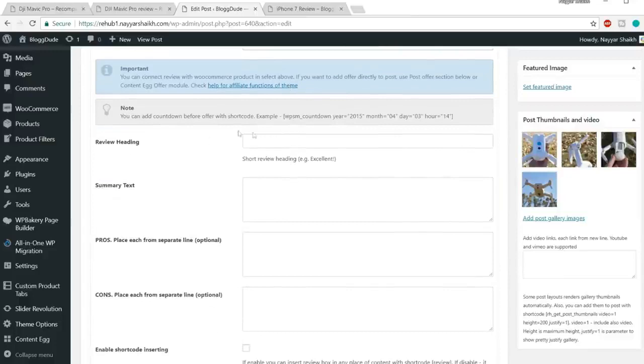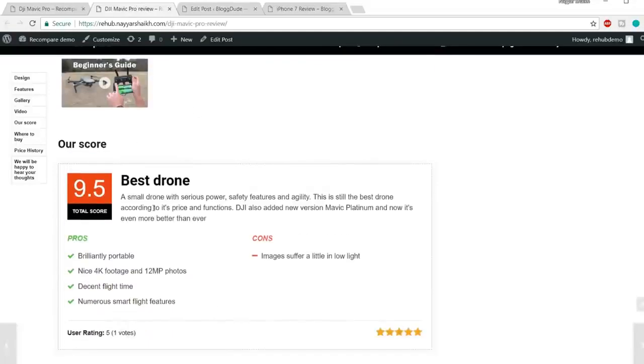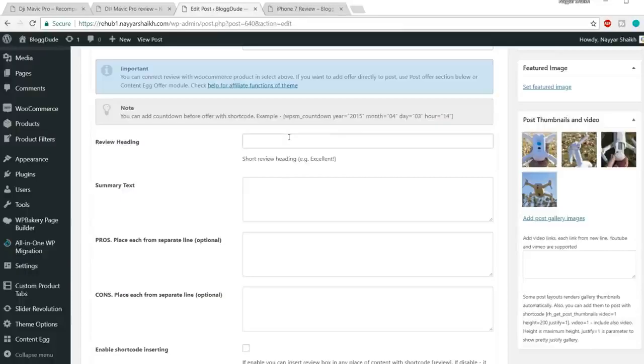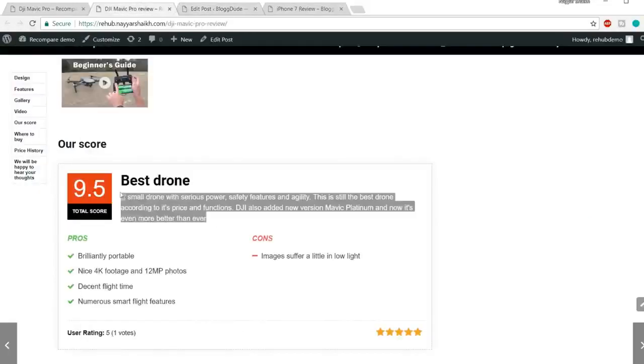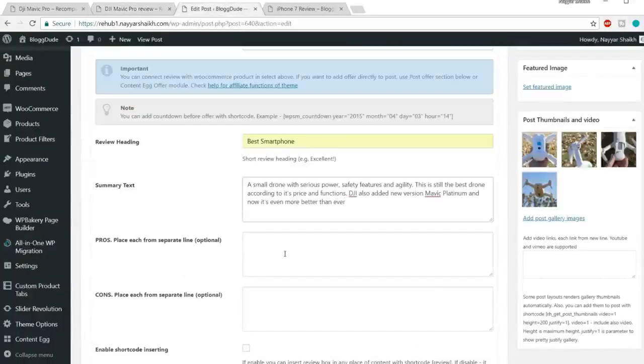First thing is the review heading. So how this would look, this is how. This is the heading, best drone. So I'll put in best phone maybe, or maybe best smartphone. Now this is where the summary text will come. So I'll just copy the same text and paste it over here.